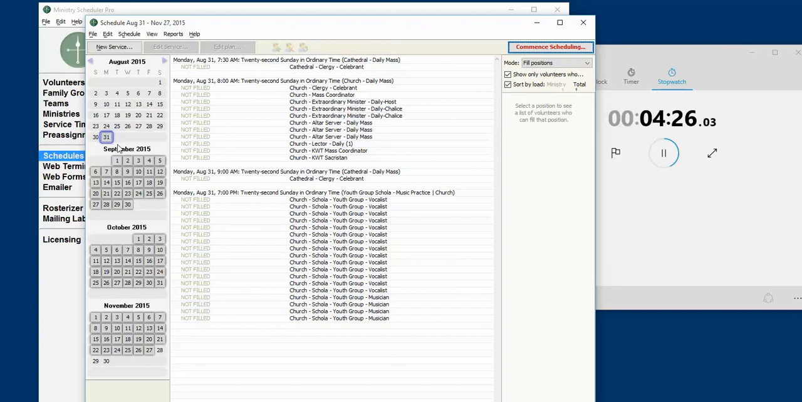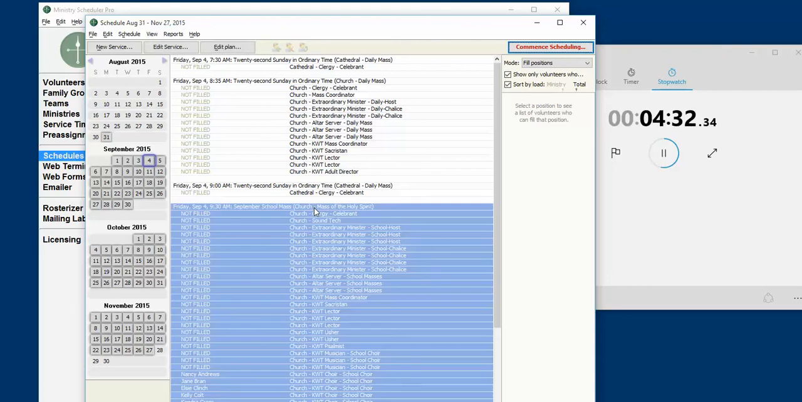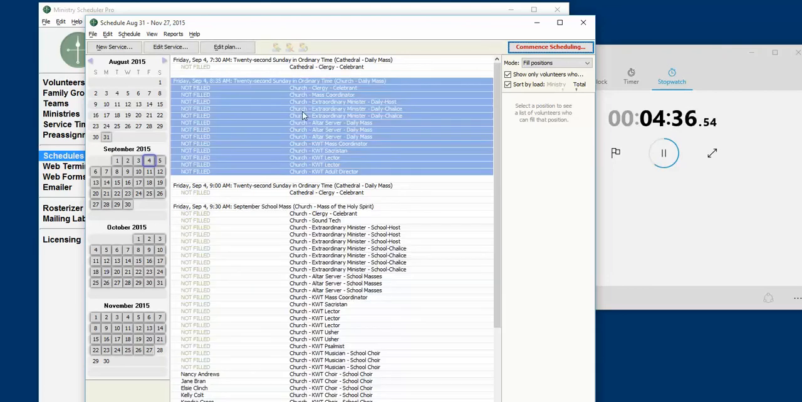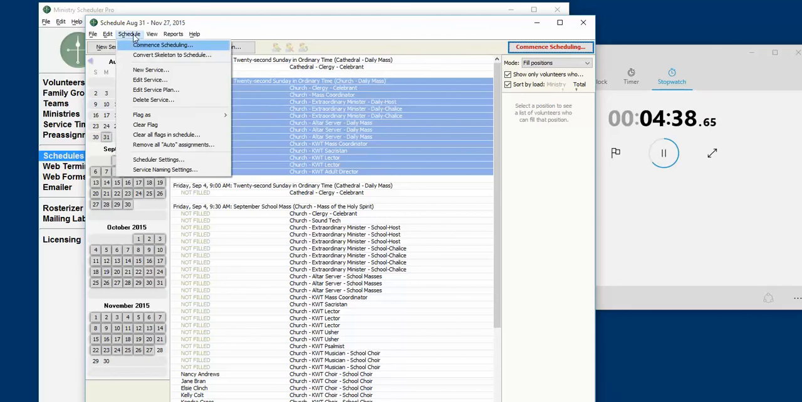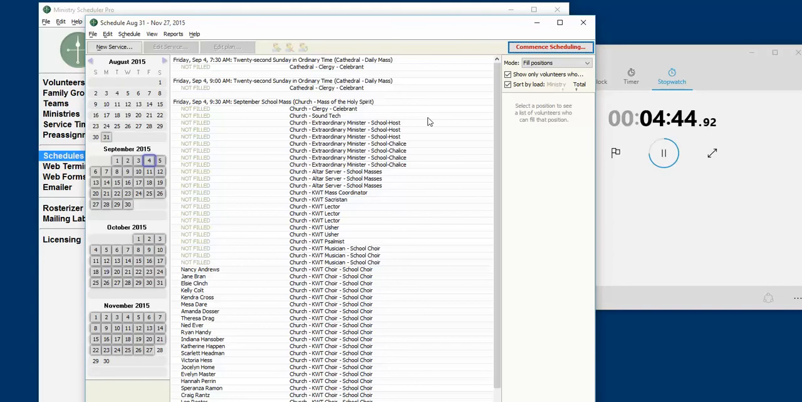But I am going to go through to those dates where I knew I had school masses, like September 4th, and you can see here's the school mass at 9:30. The mass that I don't want is this one here at 8:35. So I'm going to go up to schedule and choose delete the service, and that will take that one out of there. I don't want people to get assigned to a mass that's not happening.